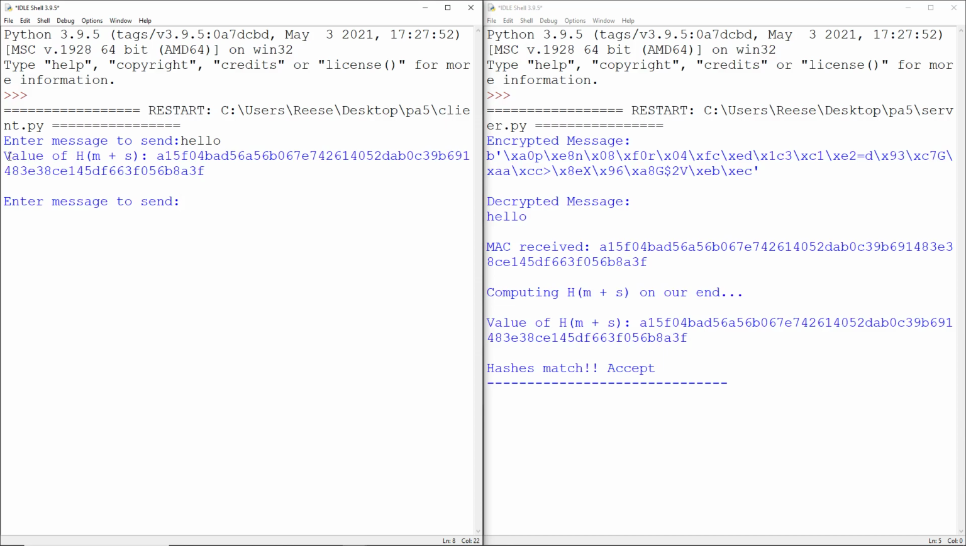So the client computes the value of the hash, this is the MAC packet right here, of the message concatenated with S, and here is the SHA-256 digest. Over here on the server side, it received that message, printed out the encrypted message, decrypted it, printed out the decrypted message, and then printed out the MAC that it received, the MAC being the hash of M plus S. Notice that this matches this, okay, it received that same hash.